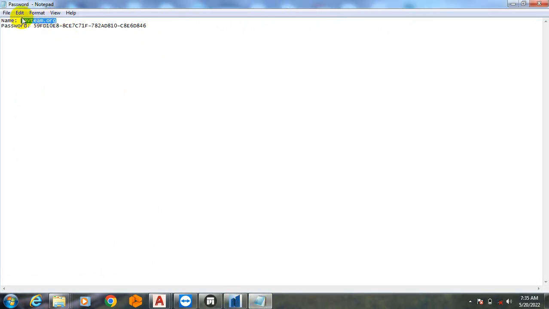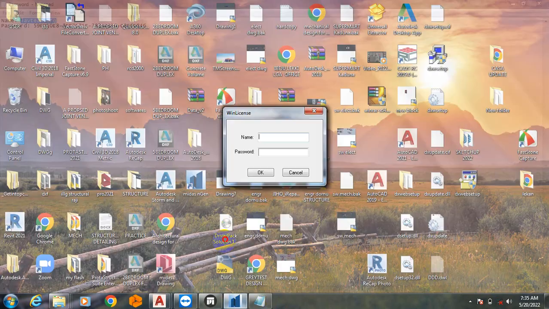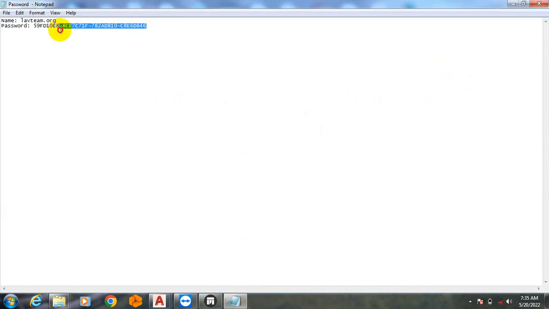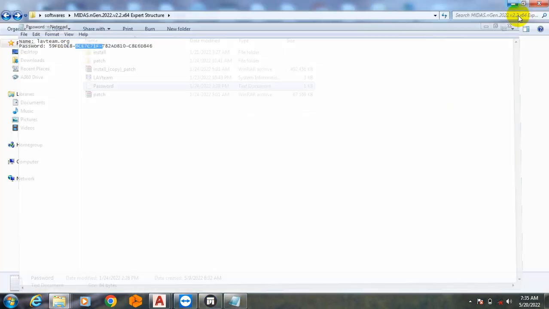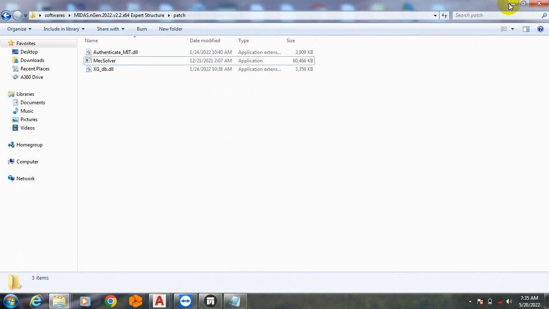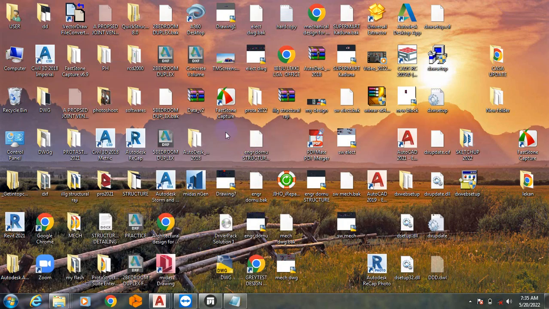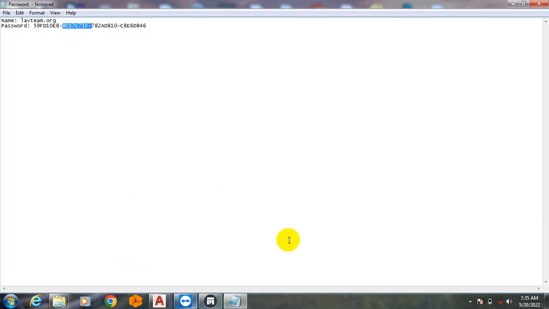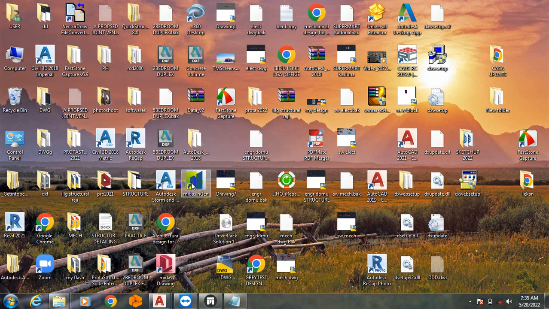Now if I copy this name here, and I paste, I'll copy this password, and then I paste there. Once you are done with that, the software is going to automatically open for you. That is all about it. And then inside the software, let me try to open it. That's when you are done with the whole installation.